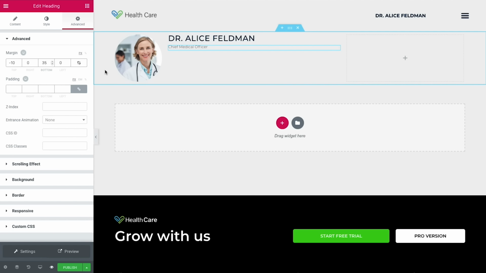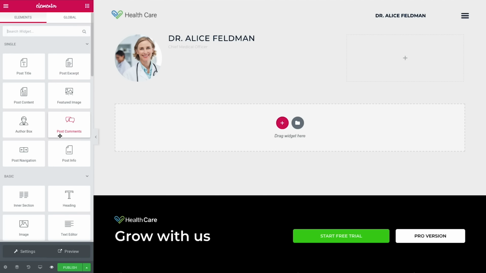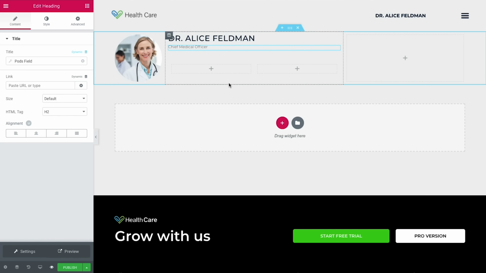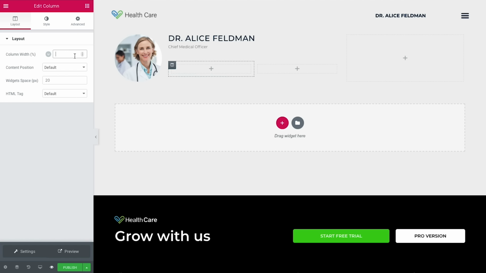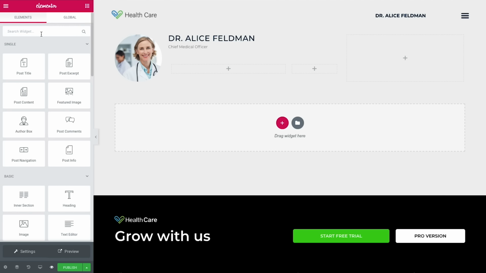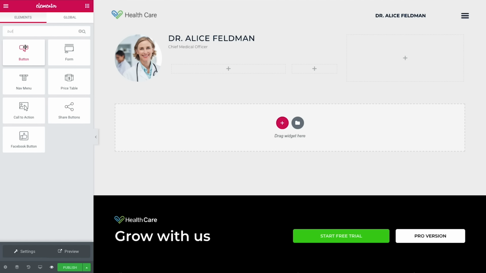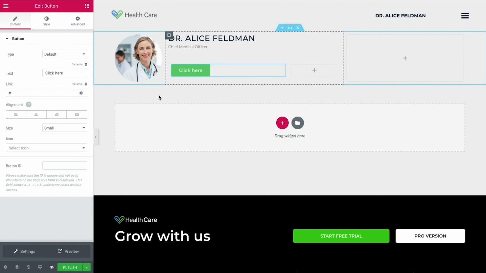Now under this, I will add in an inner section. So I'll return to the widgets panel and I will drag in an inner section under this. I will go to the first column of this inner section and I will make it 70% in width, meaning that the second one is 30%. And then inside of it, I will drag in a button. We can also close the previous settings here at the bottom because we don't need them.